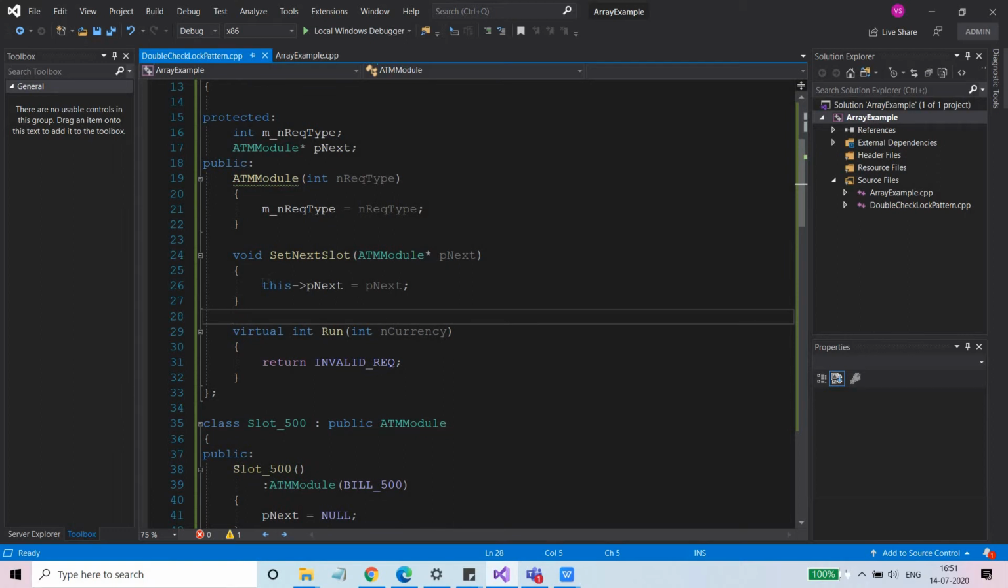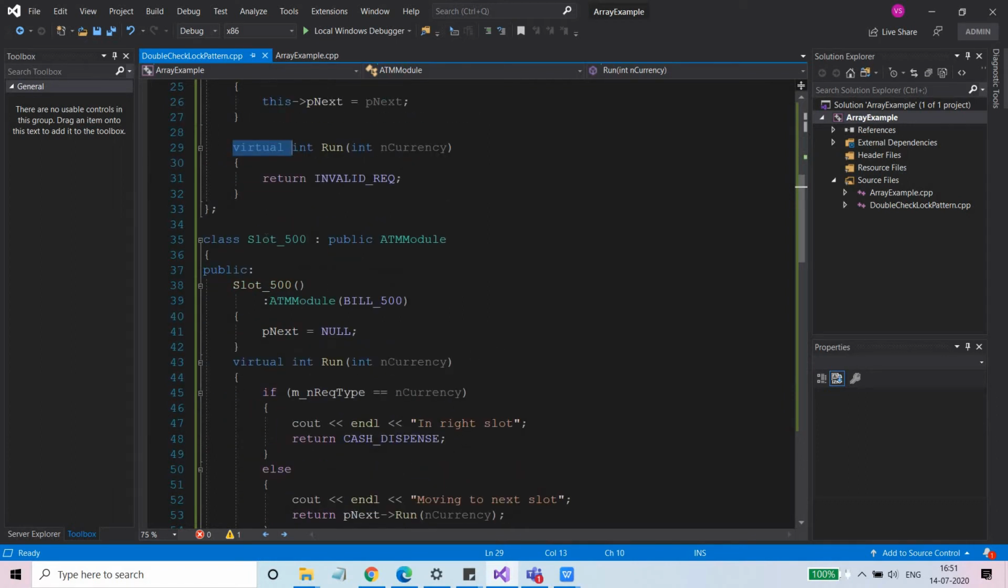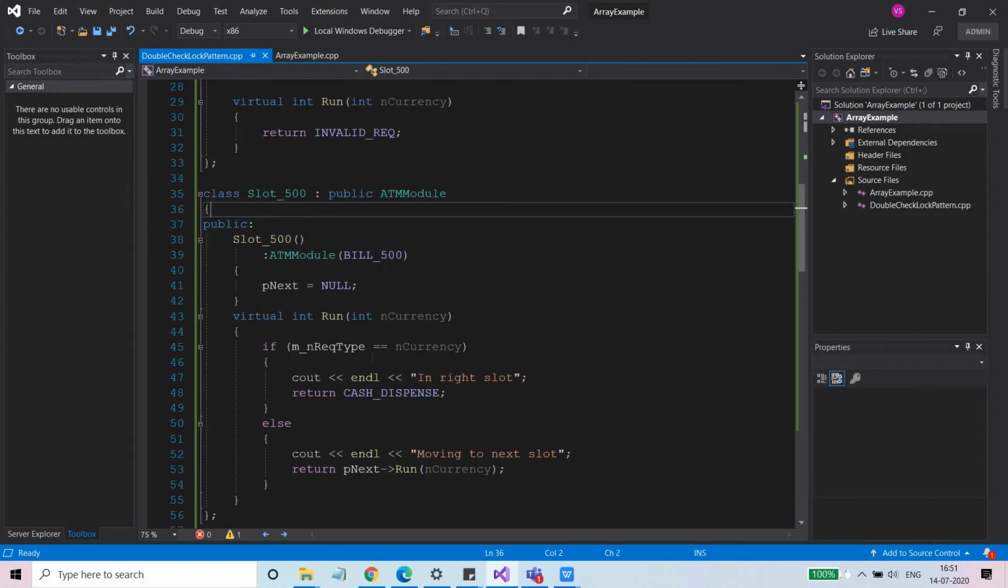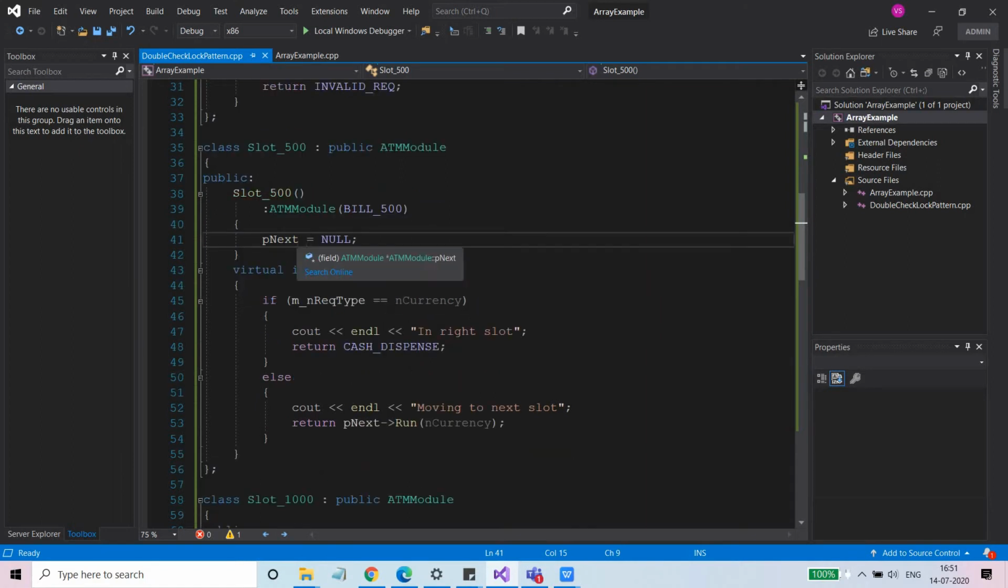Okay, so this one is setting your next handler, and this one is actually running the logic. This run function is a virtual function, so that each slot has its own implementation. Like here, in case of slot 500, I have created a class for slot 500, and we have initialized the base class with 500, and then we have set the next to null. By default, the next handler will be set to null. It will be set by the client application, depending on how it wants the chain to behave. And then we have the run function, which will be implemented for this slot 500 class.